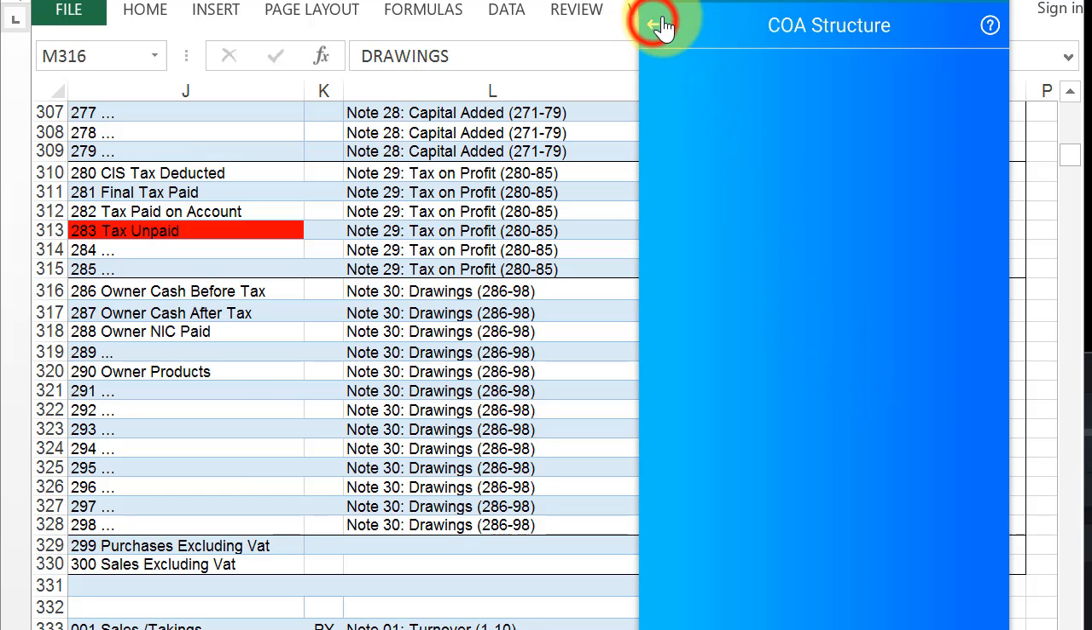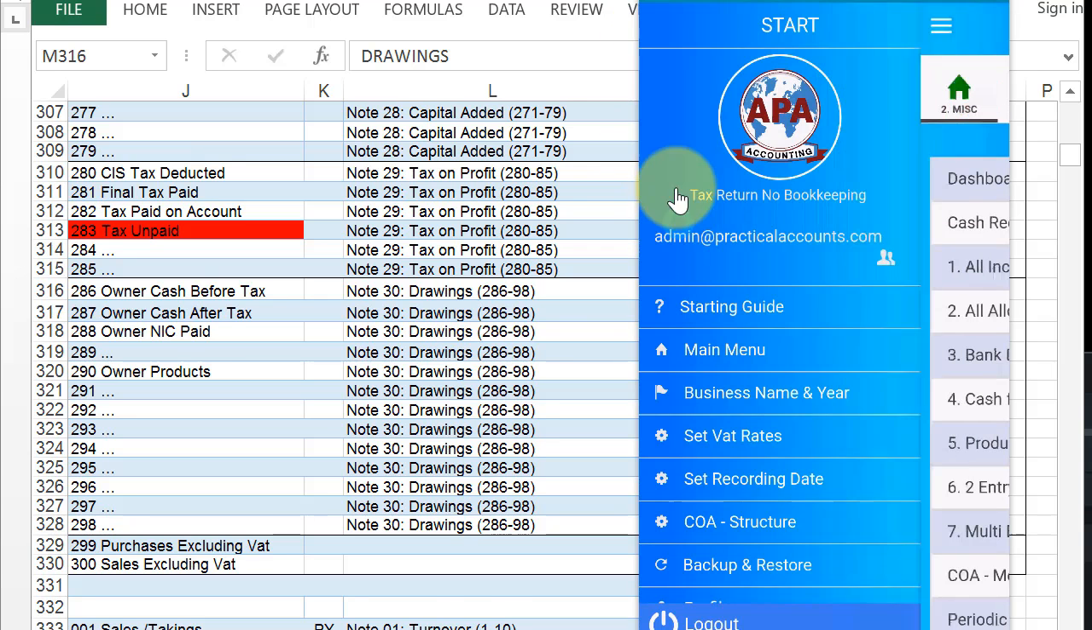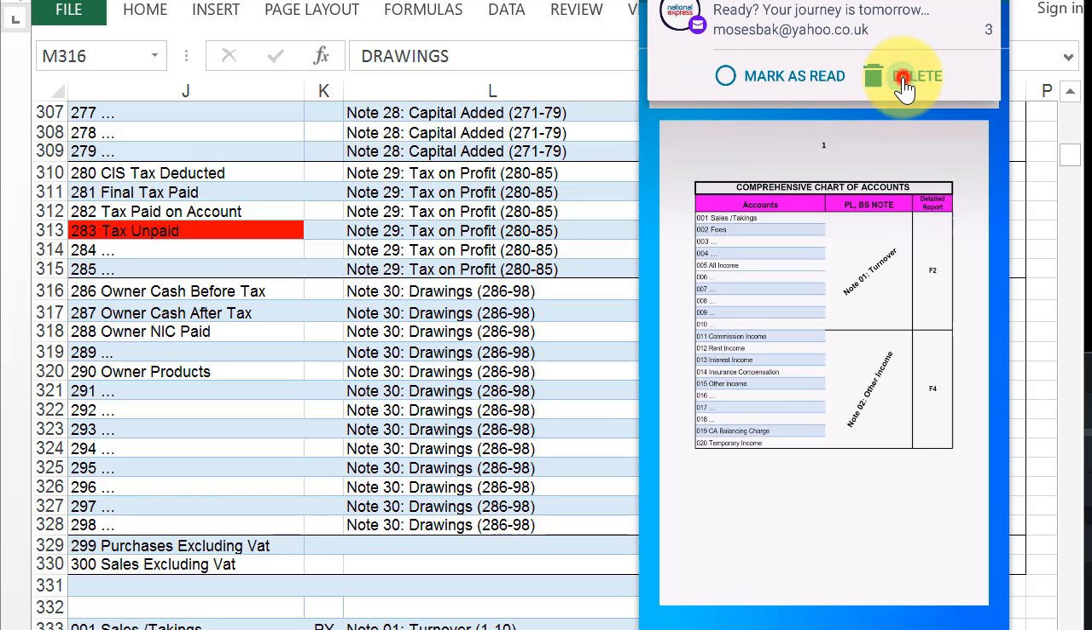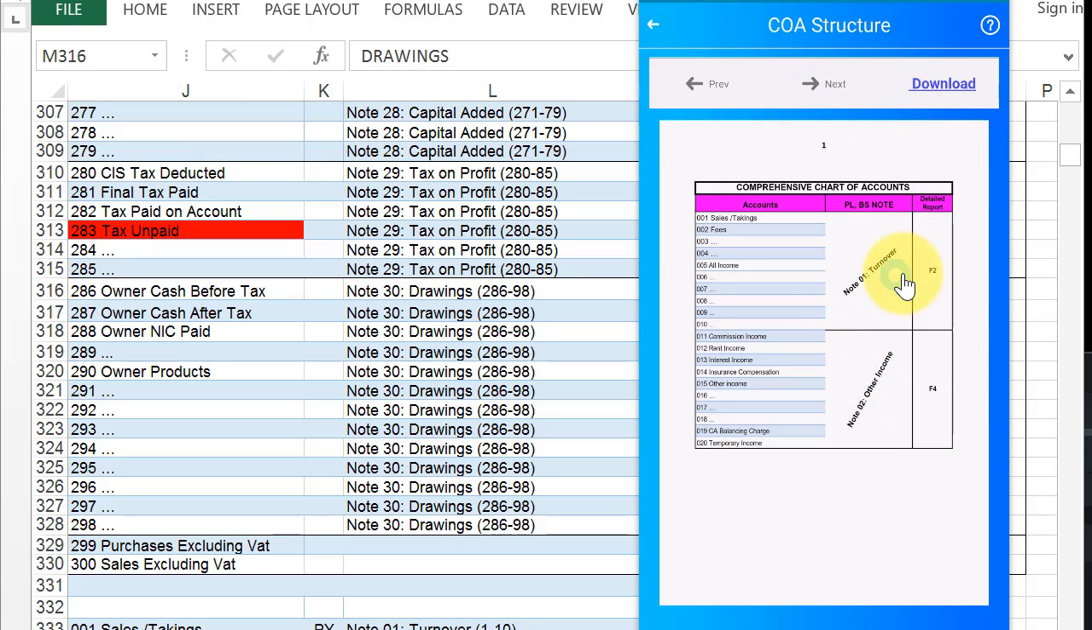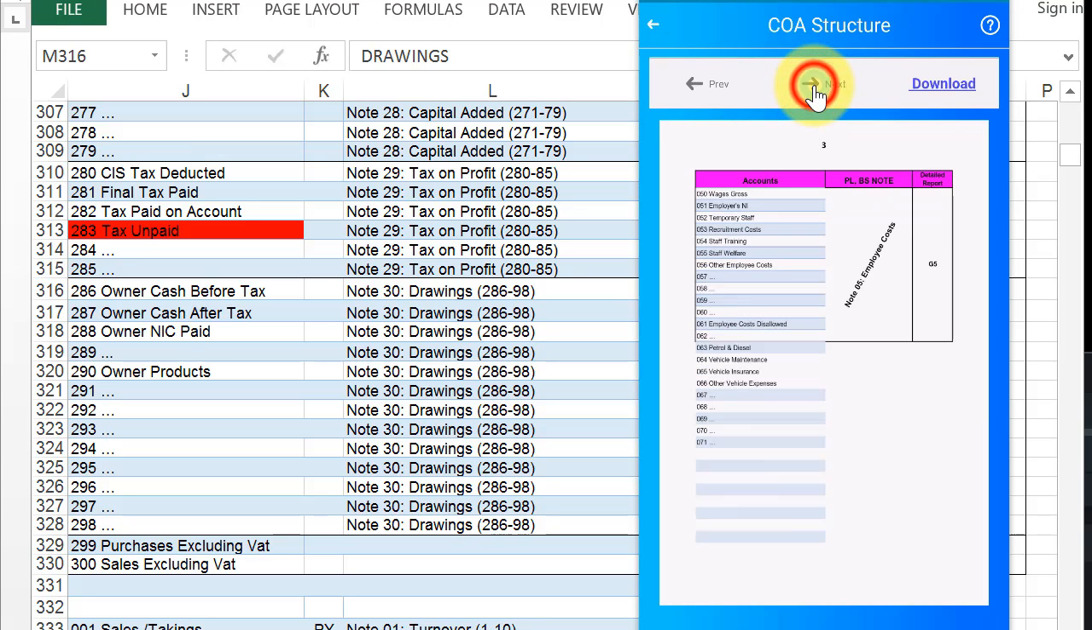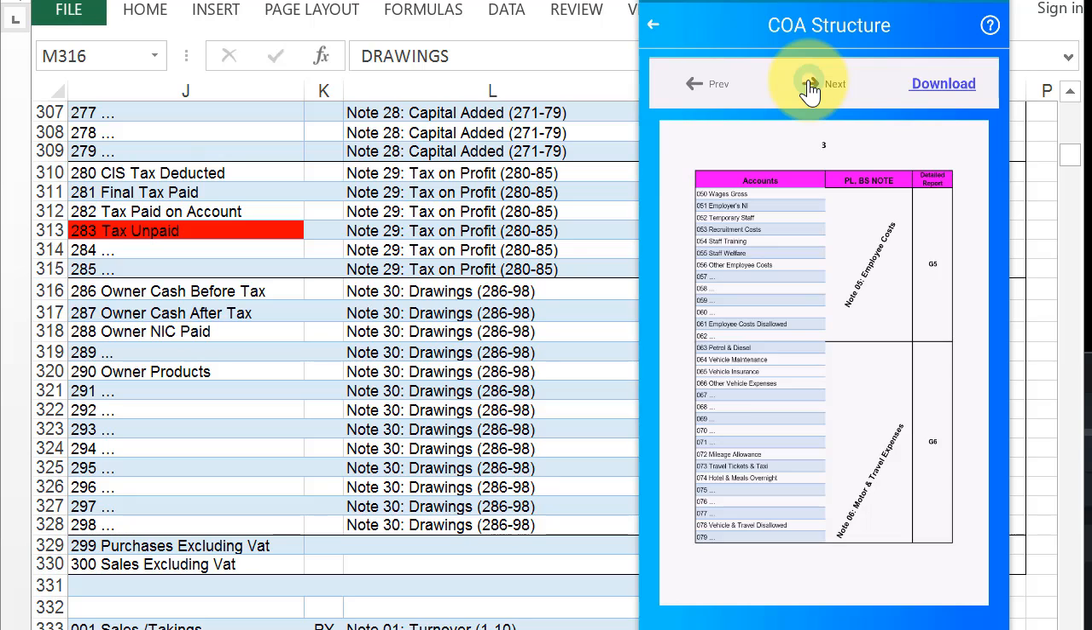So click OK. We go back and then click the side menu, chart of accounts structure again. So you can see the emails are now coming in. All right, so we now have access to the chart of accounts structure, and I have to turn off the internet very soon. Now we've got several pages basically showing the chart of accounts structure, and it's a guide in case you need to add or modify accounts in the chart of accounts.